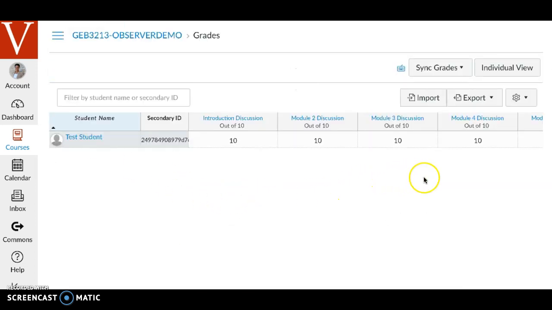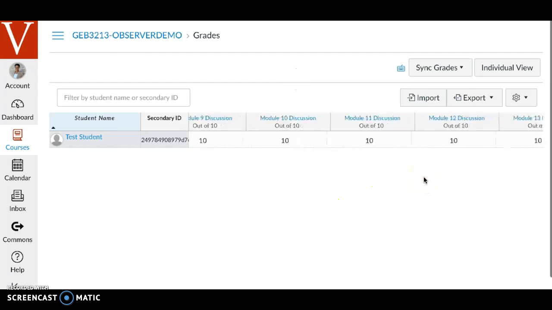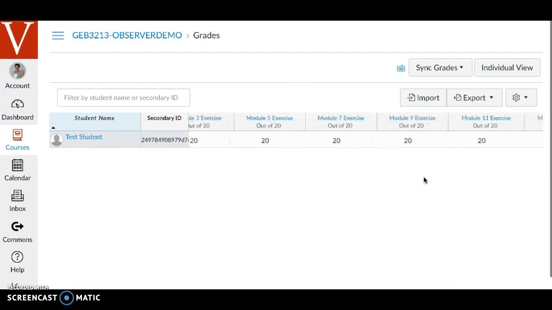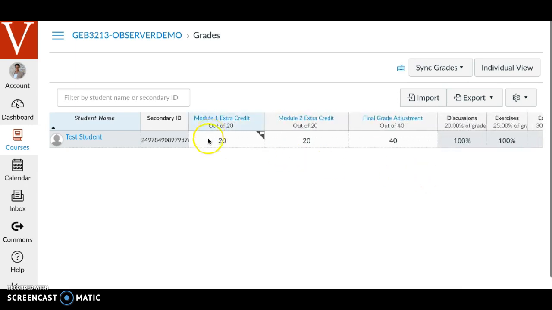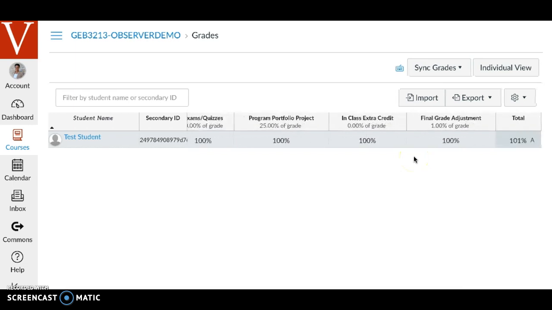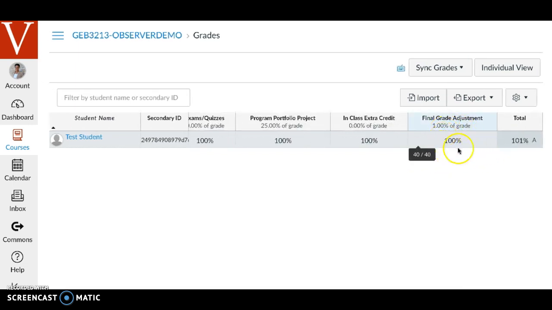Now we should see that the student earned more than 100% as their final grade in the course. So we're scrolling through. Module 1, extra credit. Module 2, extra credit. Final adjustment grade. So here you can see the final adjustment grade is 100%, and the student's final grade is 101%. So remember, this extra credit, although it says 100%, it's not calculated to anything because it's worth 0.